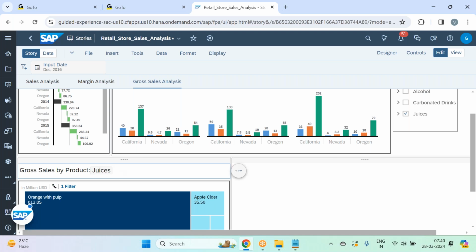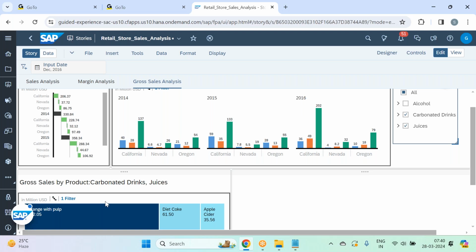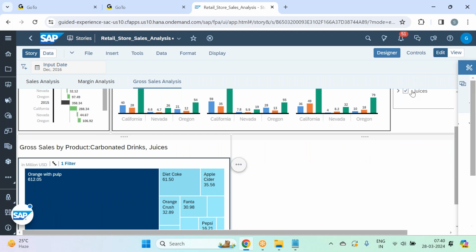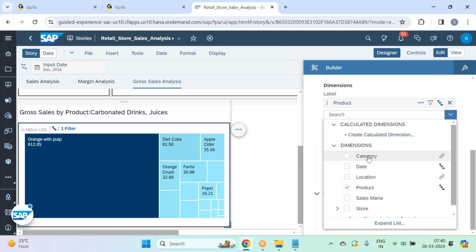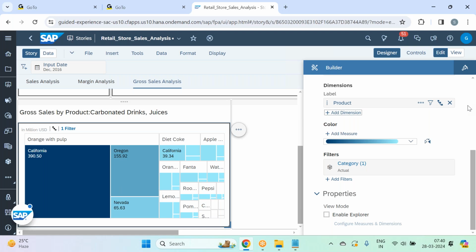I say gross sales by product, juices. If I select two, carbonated drinks and juices, you see carbonated drinks and juices. So the data you see and your header both match. Here guys, in the same widget, I'll add another dimension, the product dimension, for the location dimension. Add product and location also.